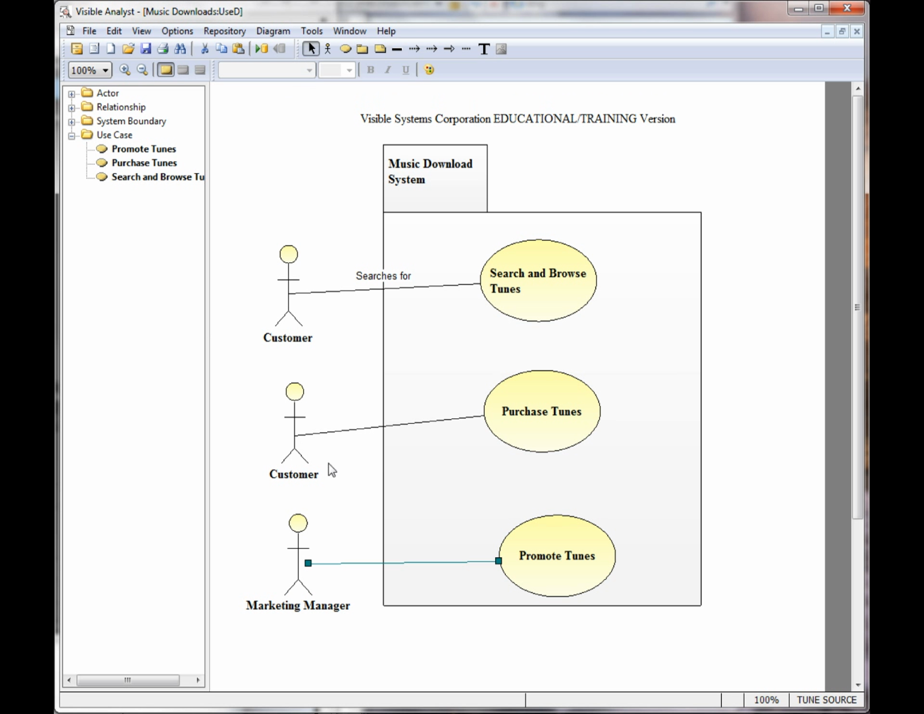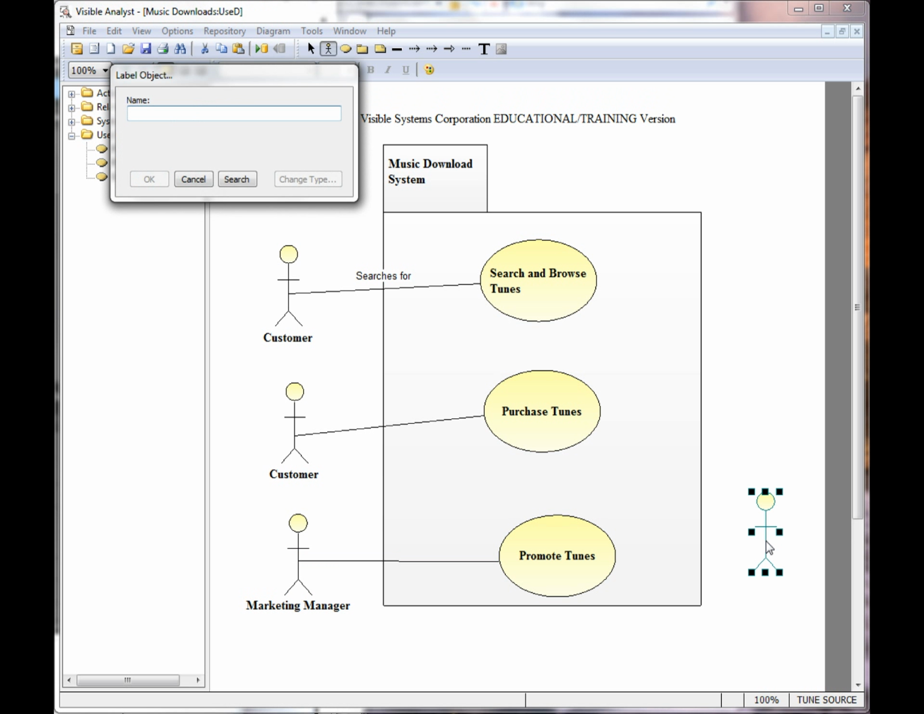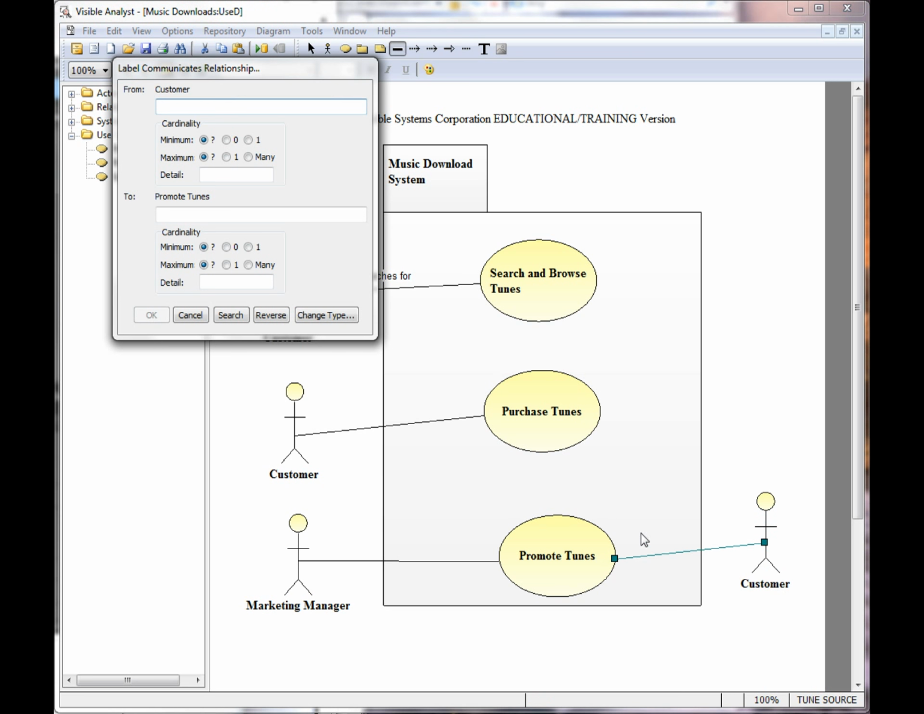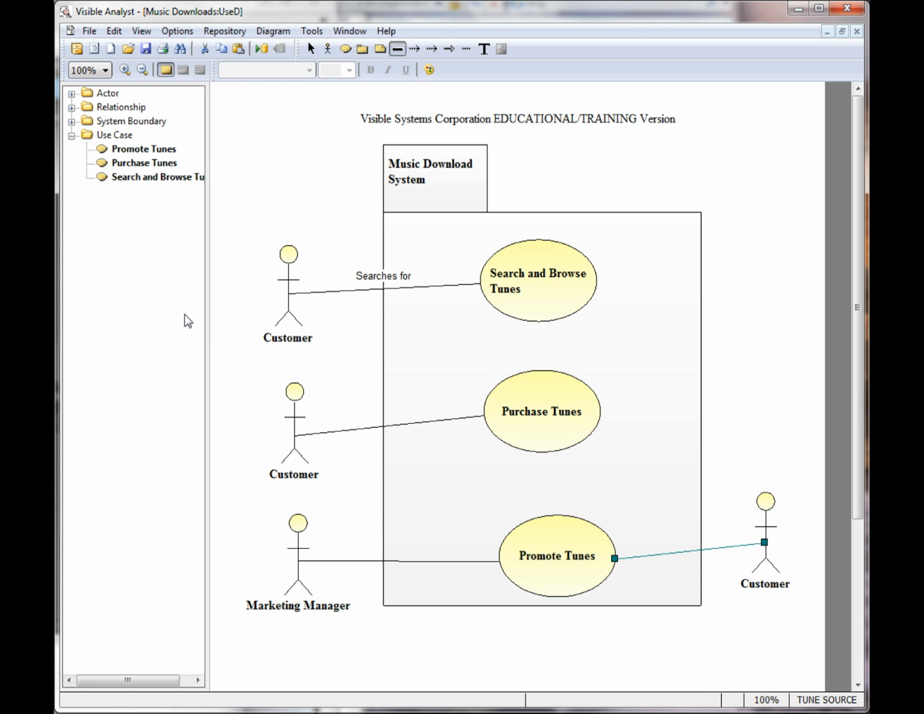Now, I also wanted to add, we'll connect that, another instance of the customer entity because they are also involved with the promotion of tunes. Okay, add a new relationship. We'll cancel here.